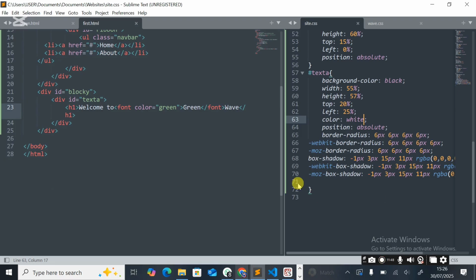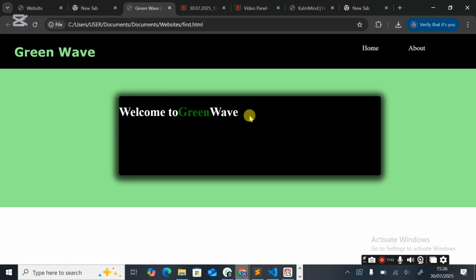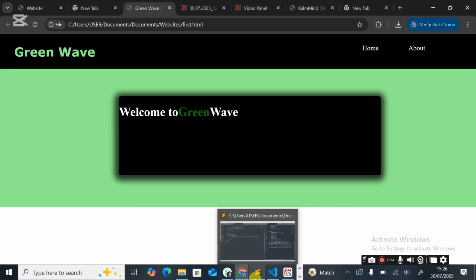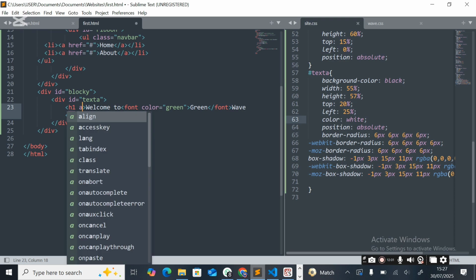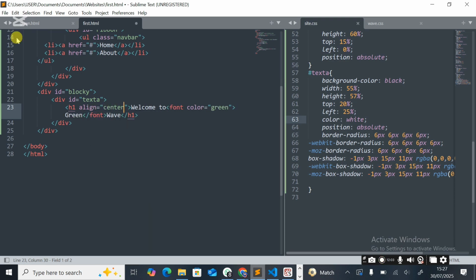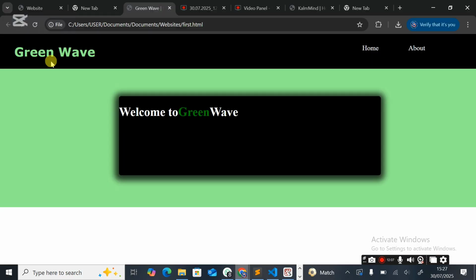Okay, so now we actually want it to be in the center. We want it to be over here. So we can easily do that by typing align center. Go to file, save all, and it will be in the center.